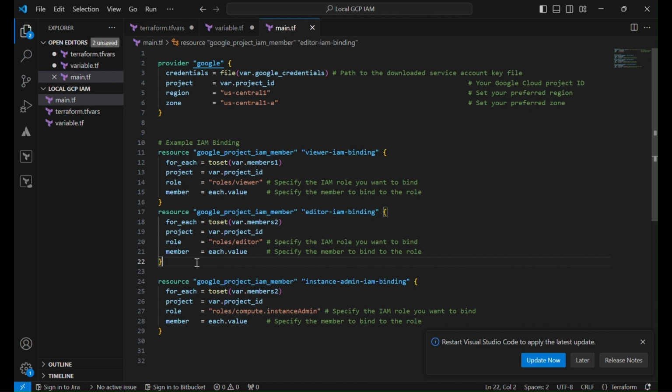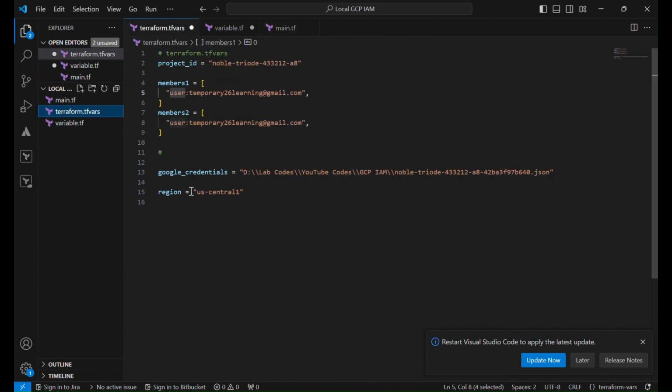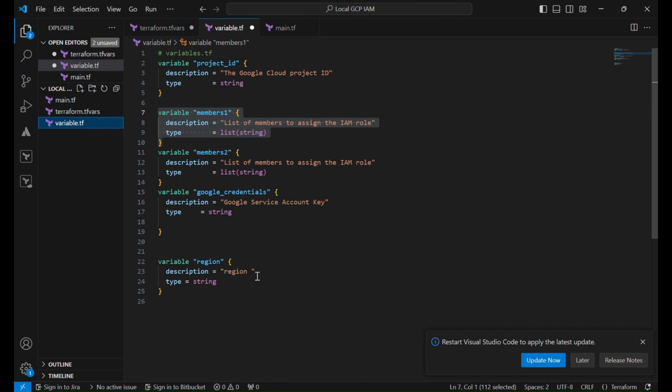And the same way, we copied and pasted here, but we are just passing the member to different IAM members here, and the roles like editor, and the same thing which you're going to do. So this is all about the main.tf and terraform.tf. I'm just declaring the values here, and I'm declaring the variables here. This is all here.